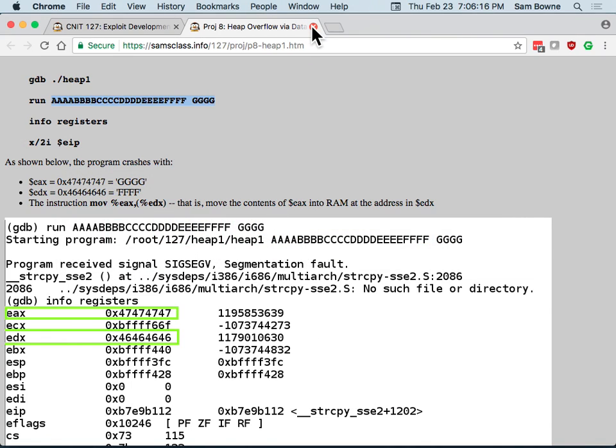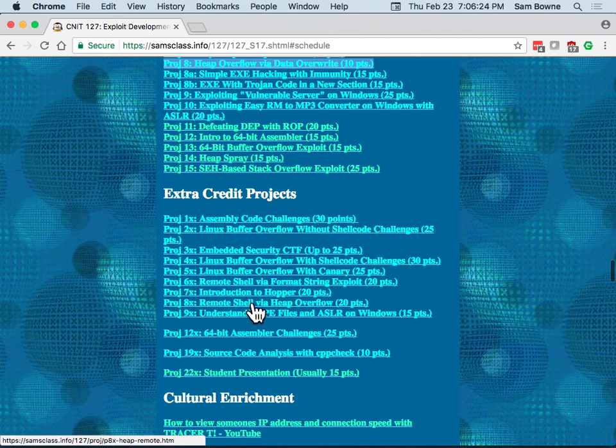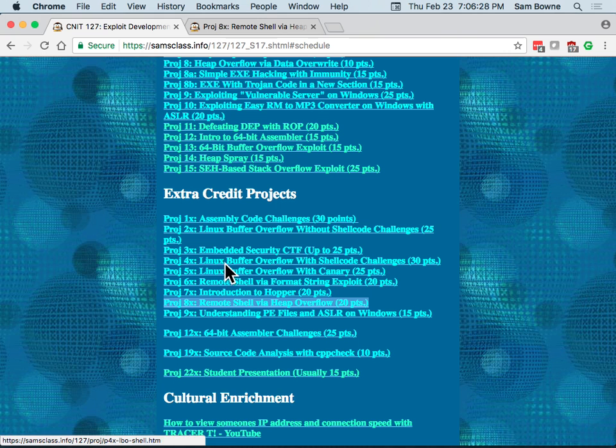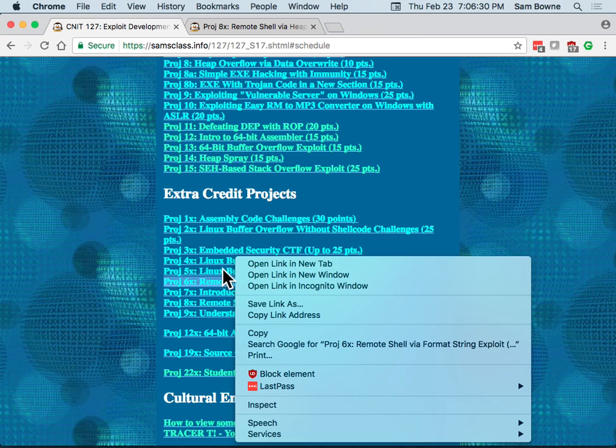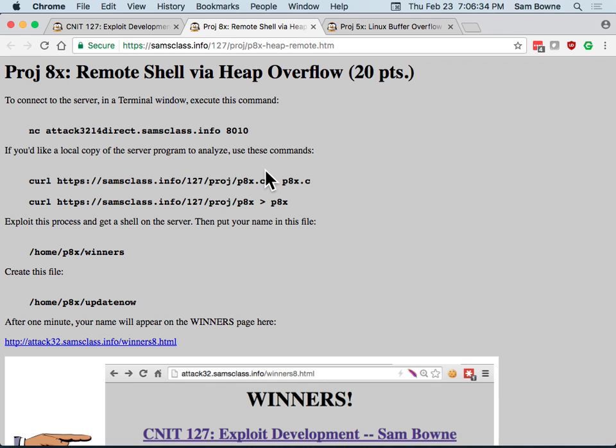First you do the simple heap overflow, which doesn't even have much to do with the heap. Then you do the second one, which has a little more to do with the heap. Then you can start having fun, which is 8x, remote shell, and 5x with a similar one. I think I got all these from the same capture the flag a couple of years ago, which were a lot of fun.